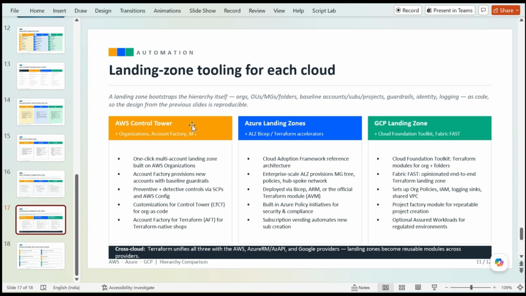In each cloud platform, for example, in AWS, you have Control Tower through which you can create an organization, and through Account Factory, you can provision multiple accounts. In Azure, you have Azure Landing Zone through which you can also create resources using Bicep or Terraform. And in GCP, you have the Cloud Foundation Toolkit and also Fabric FAST, through which you can create the GCP Landing Zone related resources. The Cloud Foundation Toolkit has Terraform module integration options, and Fabric FAST is actually an end-to-end, opinionated Terraform Landing Zone tool.